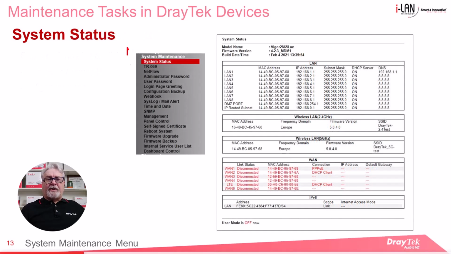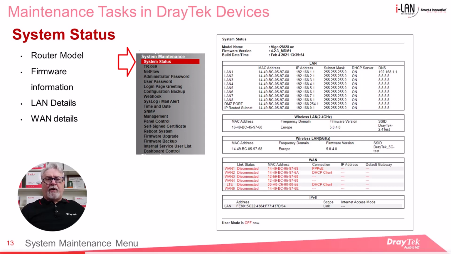At the top we have System Status. This page provides information such as router model, firmware version and its build date. You also get a summary of the LAN and WAN details.